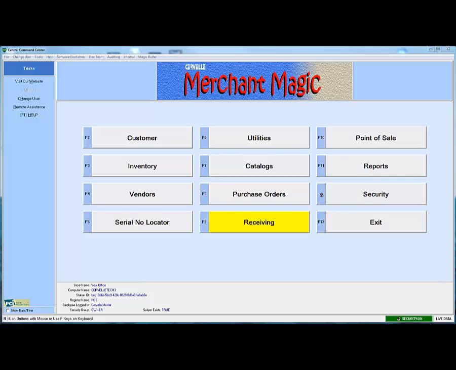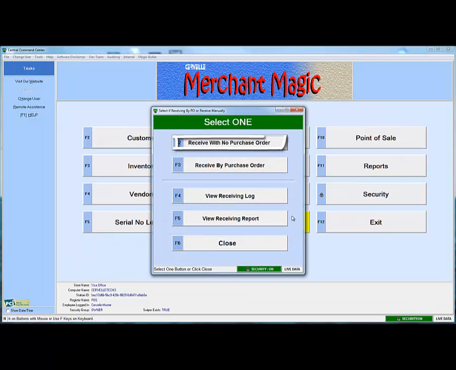We will begin at the Central Command Center, also known as the Merchant Magic home screen. First, click on the Receiving button. Since we're just getting started, we're going to select the Receive with No Purchase Order button. We will save the discussion about receiving against a purchase order for another time.